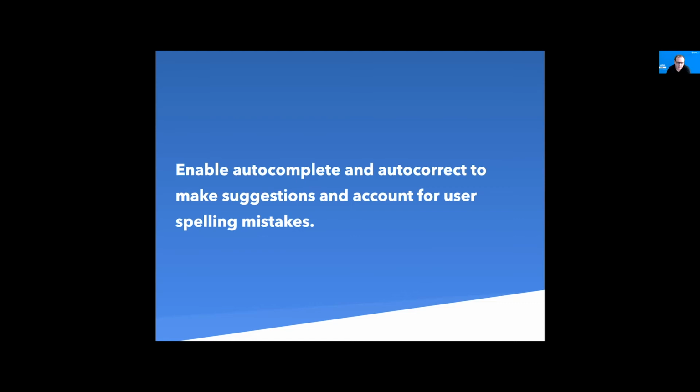So make search available within your product pages as well. And if you can, enable autocomplete and autocorrect to make suggestions and account for user spelling mistakes. So it could be a US-based product which is using a Z instead of an S, or it could be difficult words that people are struggling to type in. So if we're using autocomplete and autocorrect, we can make those suggestions. And if you're popping up different answers for them, then people can get additional selections for those as well.